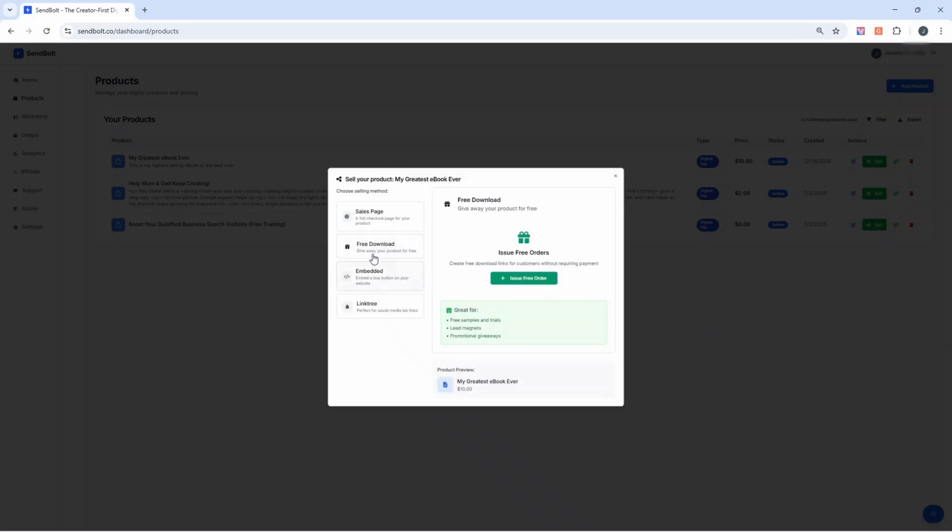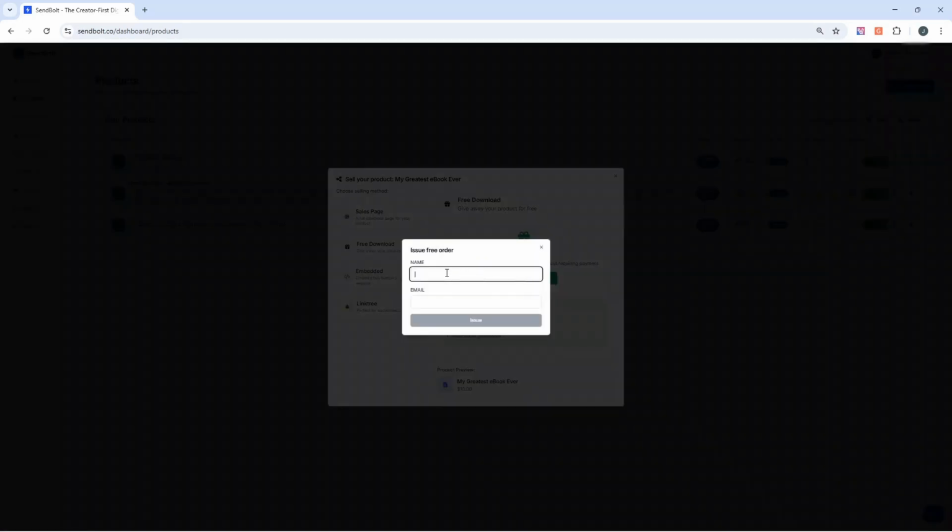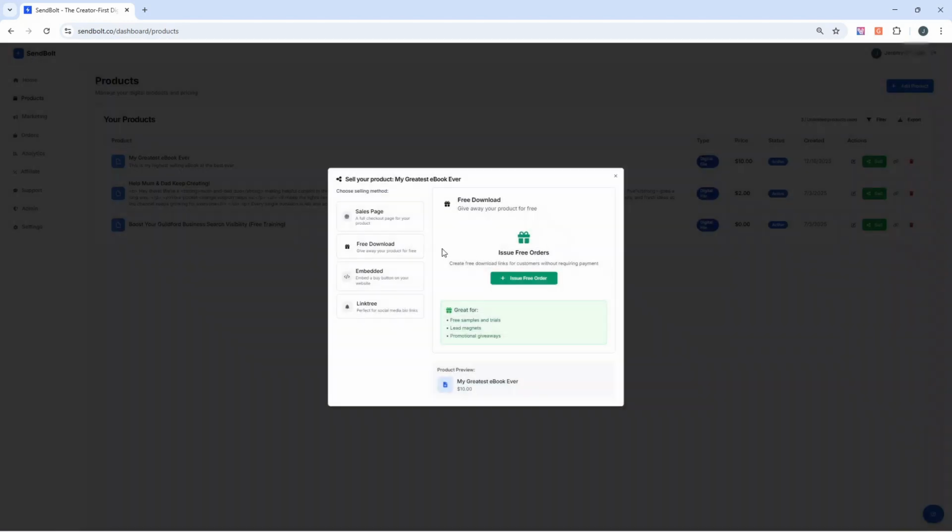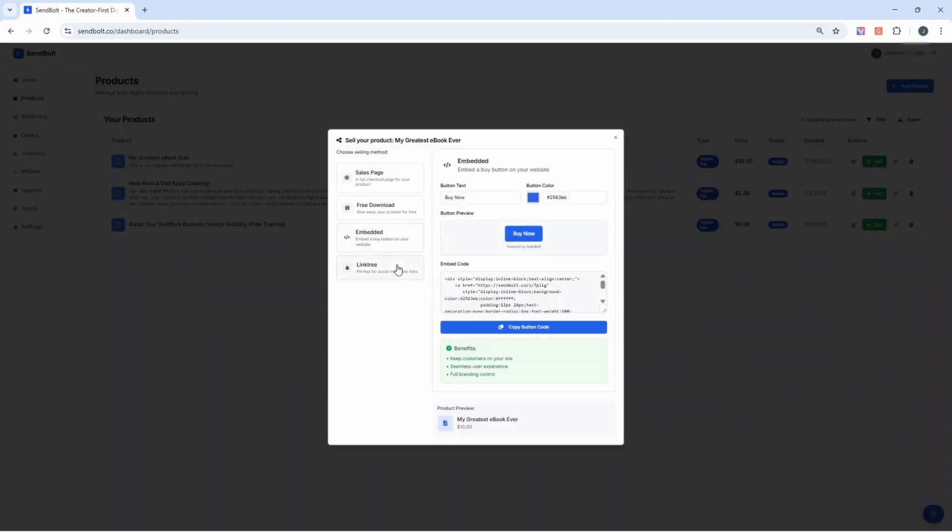You can issue a free download, and you can issue that to any email address that you want with a name, and they will receive it via email. You can also embed a button on your website. You can change the button text, you can change the button color, and you can change all elements of how it looks. But if you did just want to use the one by default, you just copy this embed code, and you can press this button, and then it'll enable you to embed that on your website.